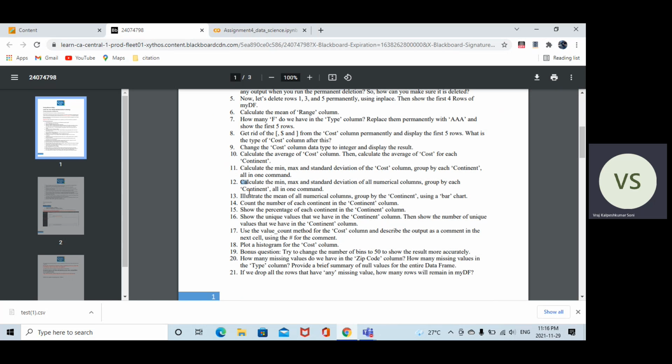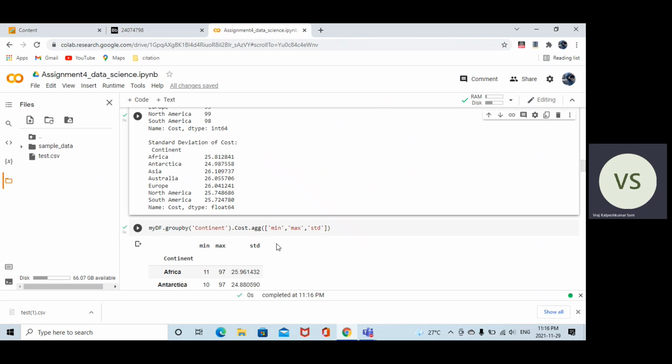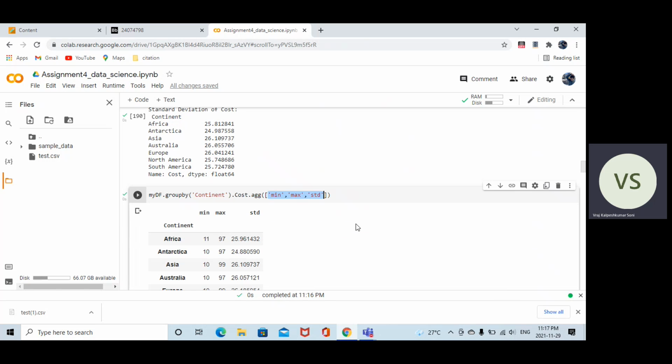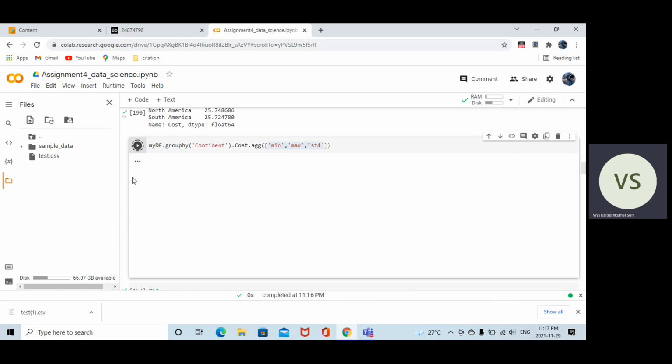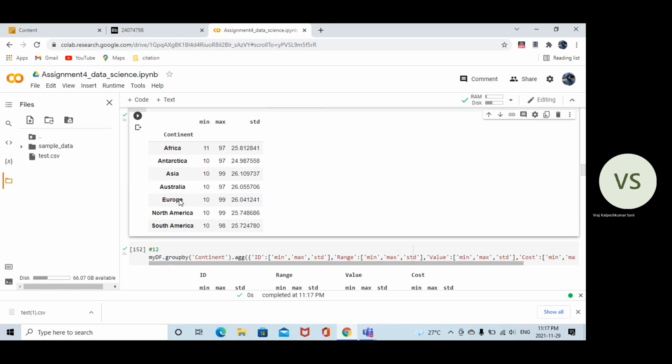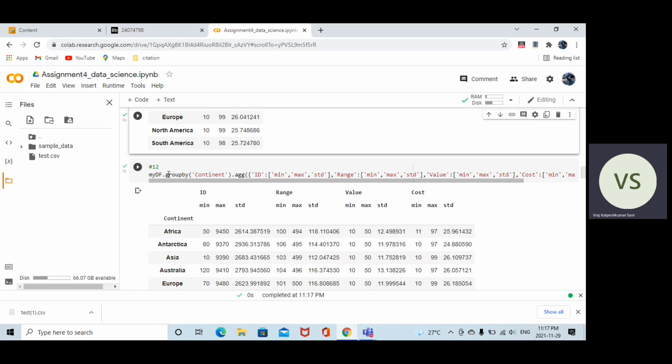Next question is calculate the mean, max, and standard deviation of all the numerical columns grouped by each continent. So I just have to use group by and divide them with respect to the numerical columns. So I use group by as a function and cost.agg just to get mean, max, and standard deviation. So here it goes. It is working perfectly fine. Here it is.